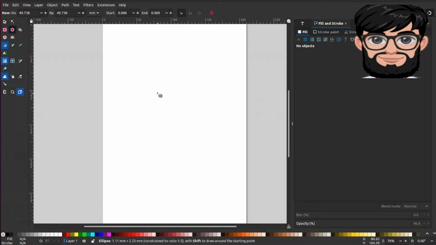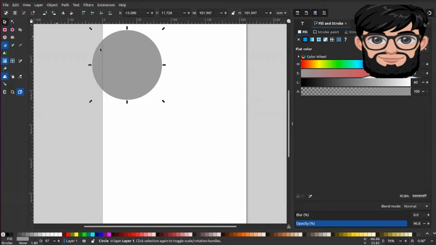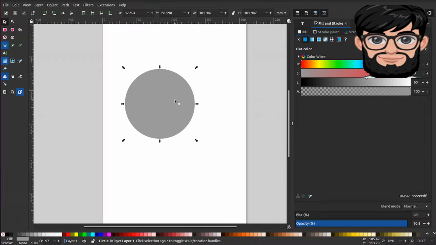I'm drawing a circle here, and in order to make it symmetric, I'm going to keep holding the keys Control and Shift, and then make a circle and bring it to the center. Nice. Now for this one, I'm going to copy and paste so that we have another circle.